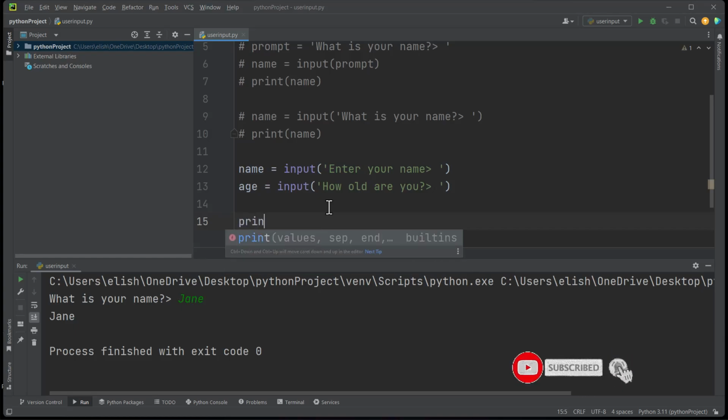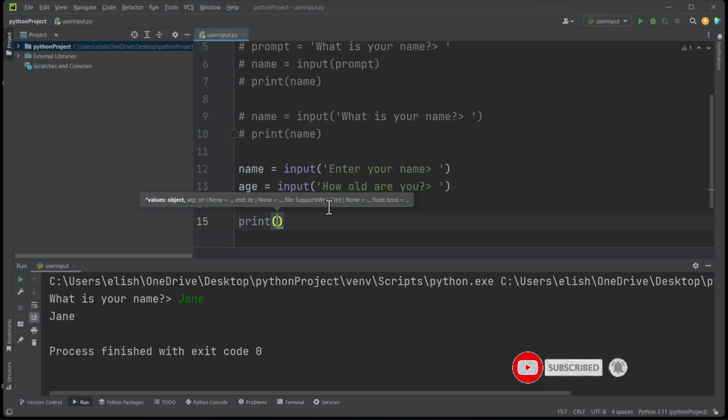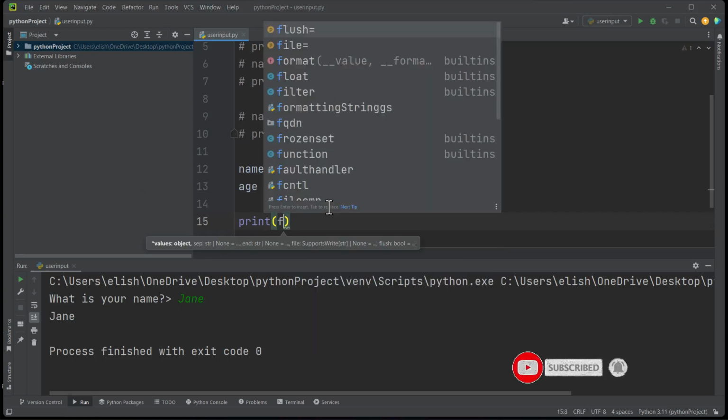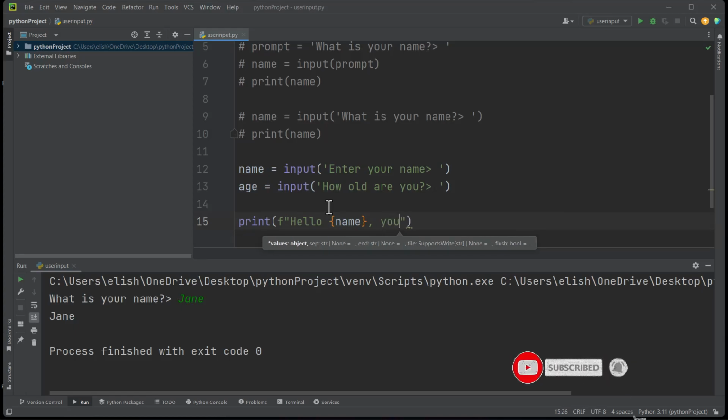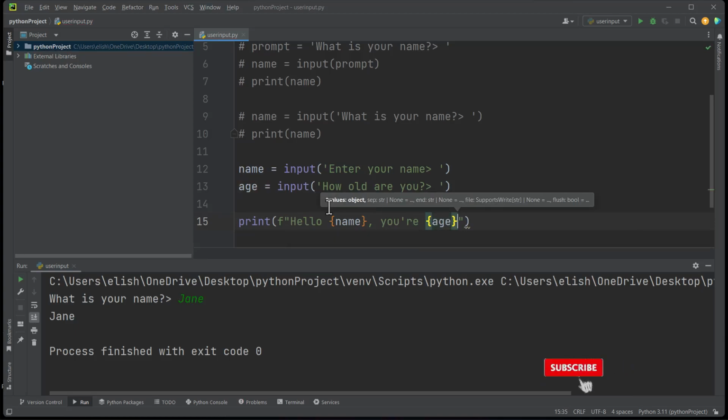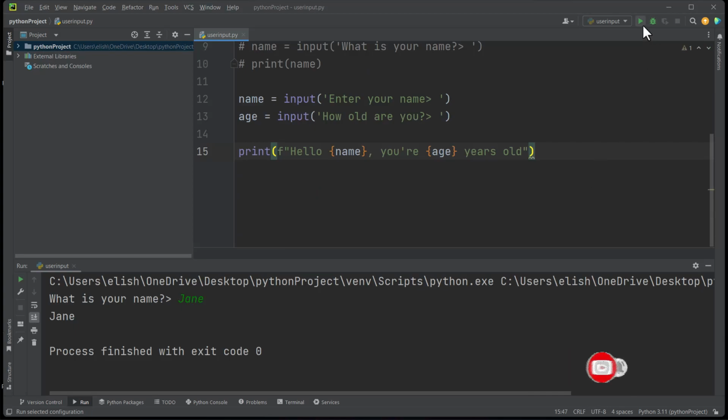So we can say print, and then we are going to use f string here. You can either use f string or the dot format as you saw in the previous video. So F, and then you can either use double quotes or single quotes. Hello. Then we bring our placeholders, name, comma, you are age, years old. So let's run this and see what we get. You are getting enter your name. I'm John.